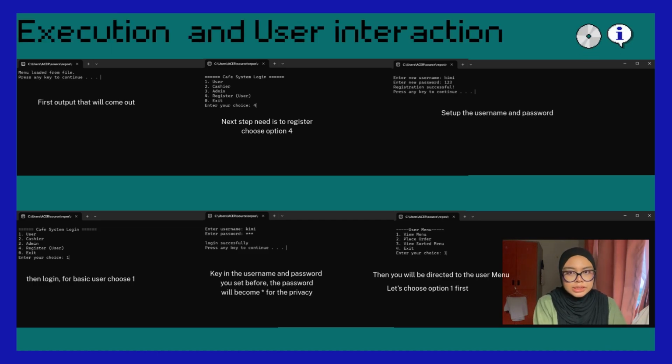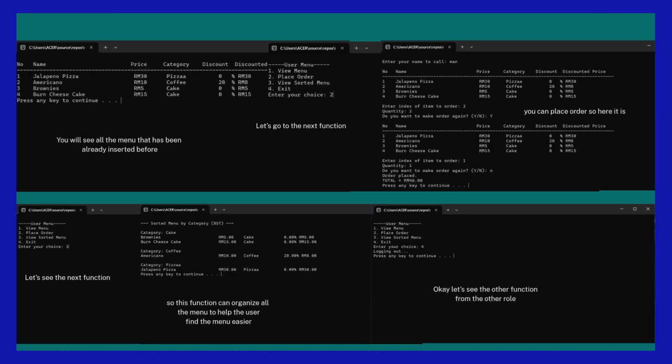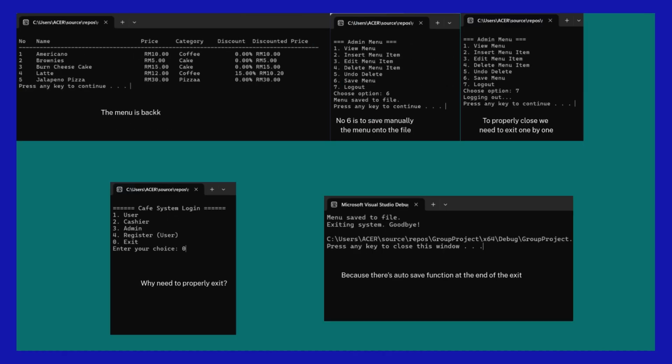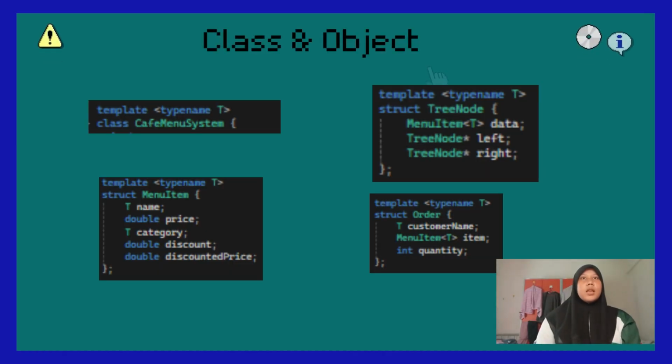This is execution and user interface. In our project, we use a class template called Cafe Menu System T, which encapsulates all the operations for managing the cafe. We apply object-oriented concepts like encapsulation, modular design, and data abstraction. We also create objects like menu item, order, node, and entry node to represent data in a real-world manner.